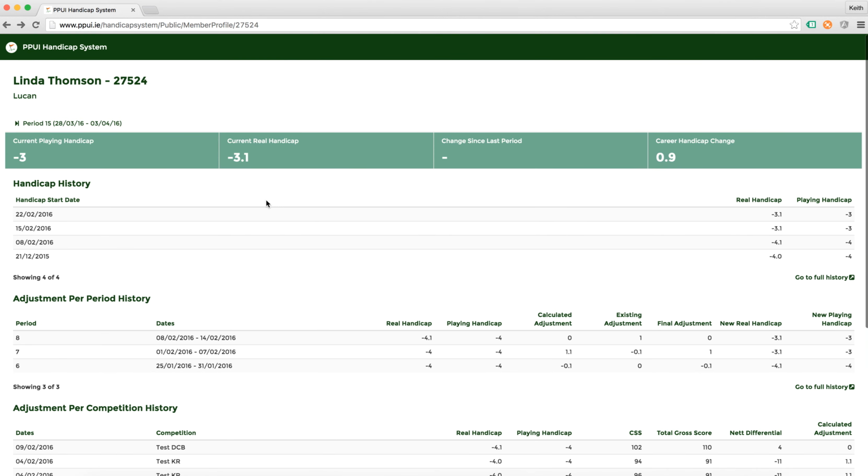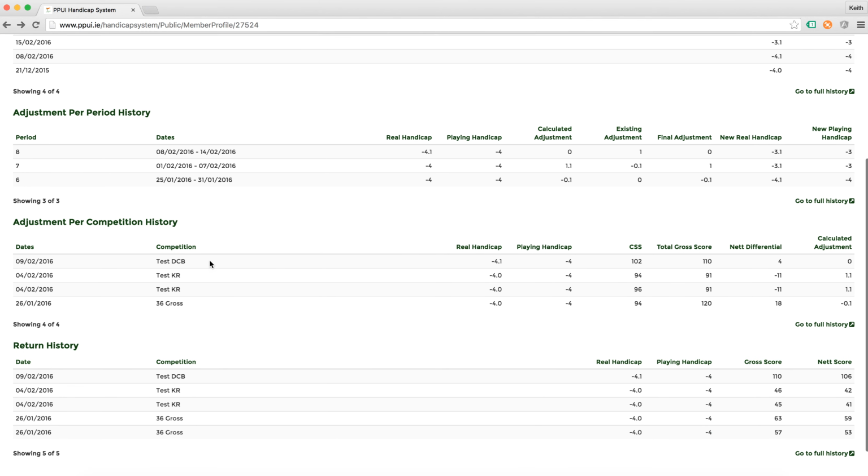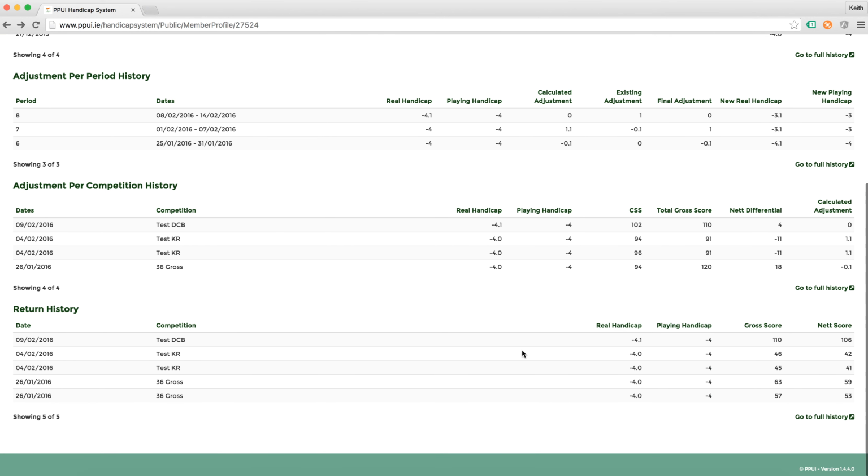So as you can see, the PPUI Handicap System member profiles offer a really transparent way for members to keep track of their current handicap and also to keep track of why their handicap is being adjusted on a weekly basis. They can also keep a full record of all of their performances and see how they're progressing as pitch and putt players.